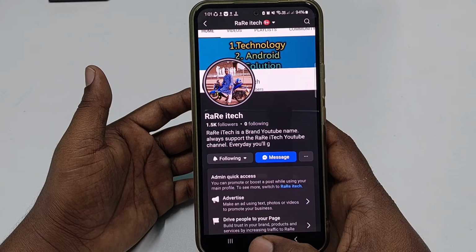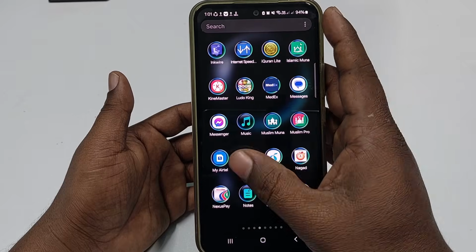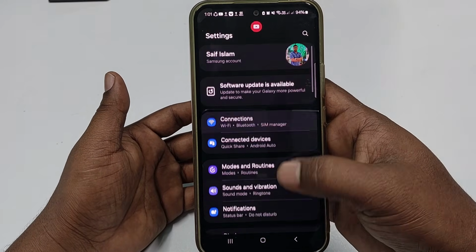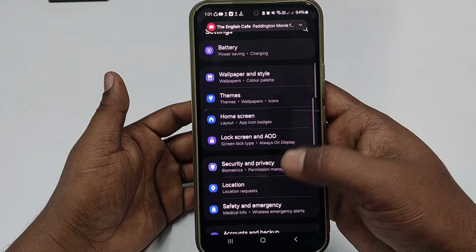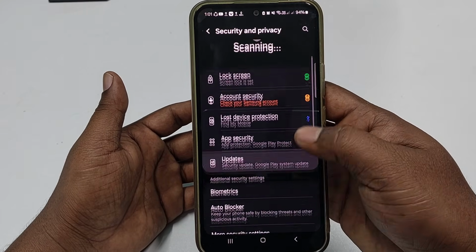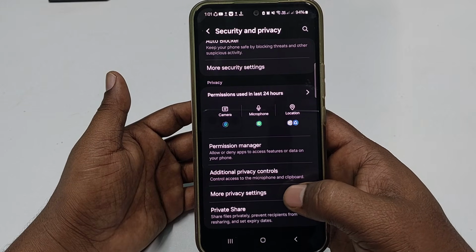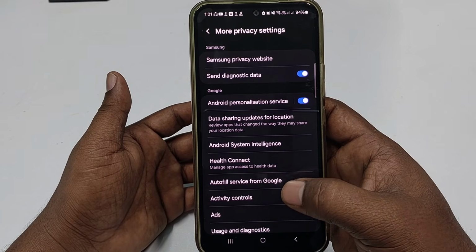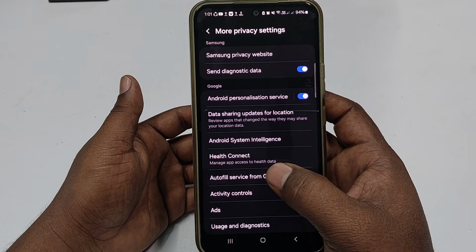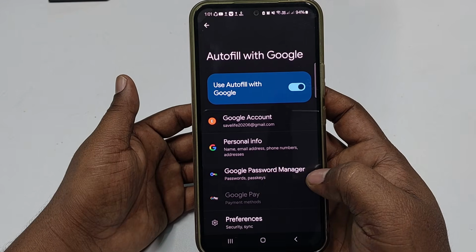So whatever, let's go for the process. For doing that, you need to go to your phone settings option. So let me go to mine, and after that just scroll down and you can see here Security and privacy. Then you need to scroll down and you can see here More privacy settings. So let me click on it. Then you can see here Autofill service from Google, so let me click on it. Then you need to click here Google Password Manager.